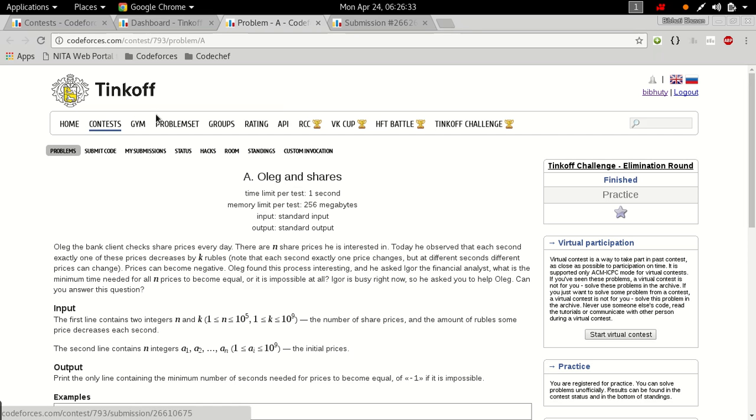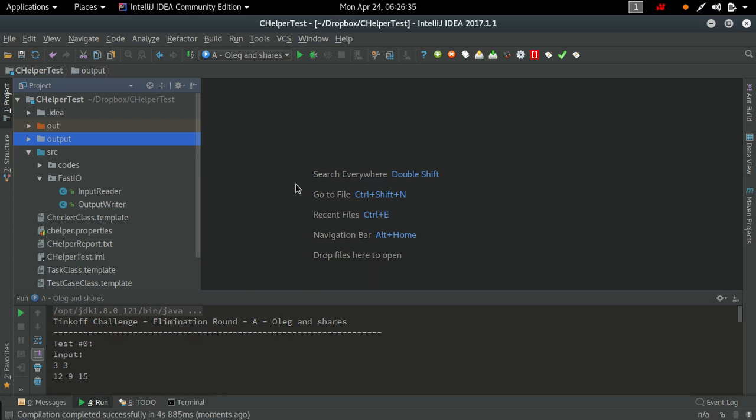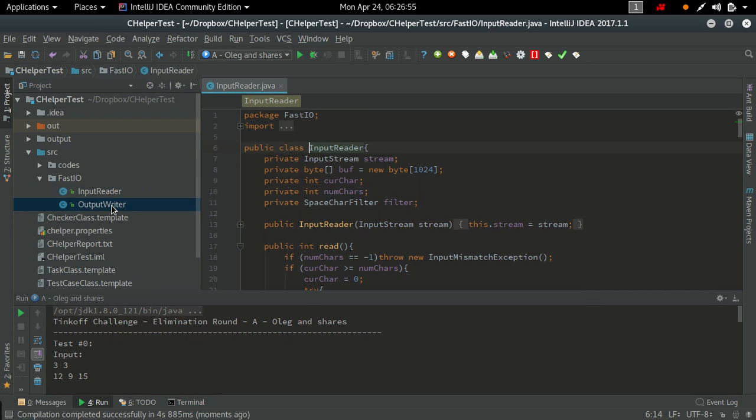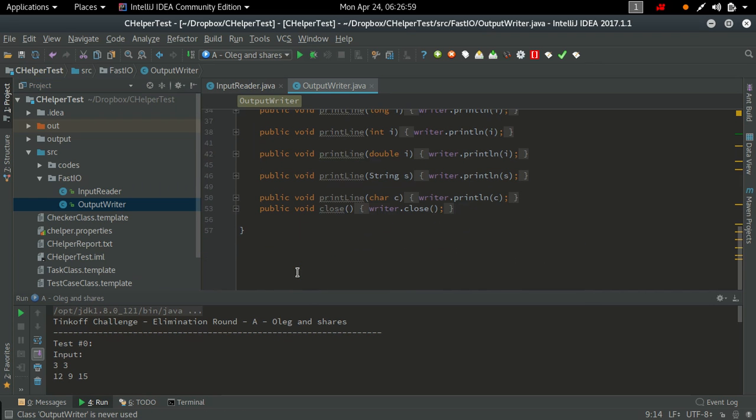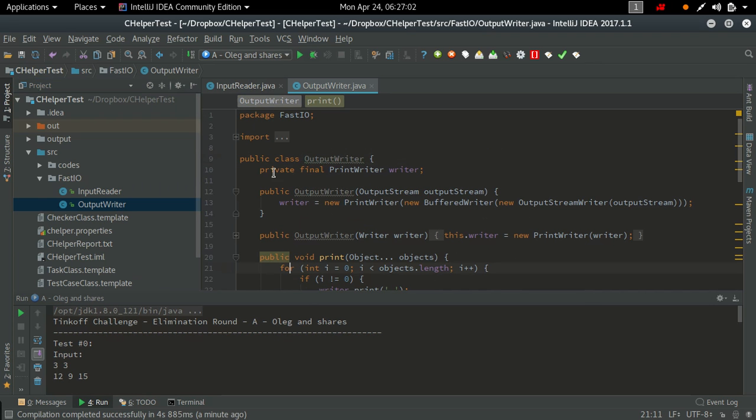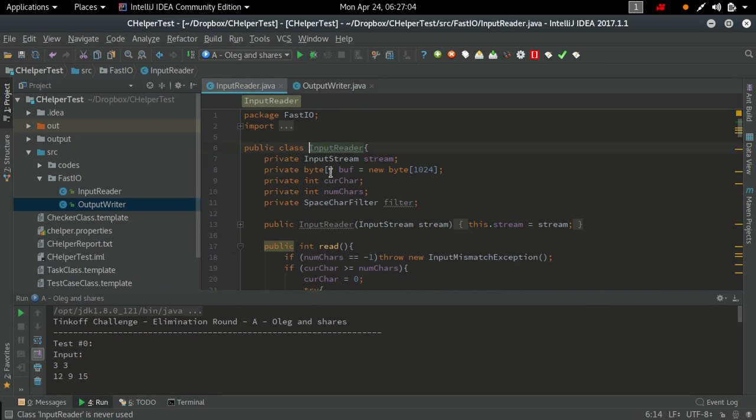Many times you have seen that many coders, actually many good coders, use their own custom class to take input and to print output. Okay, so if you want to use it, how shall we do it? For that I have made another package called fast.io, and I have kept my own custom written InputReader and OutputWriter classes. It's not entirely written by me. I have taken all this code from some great coders like Igor himself.